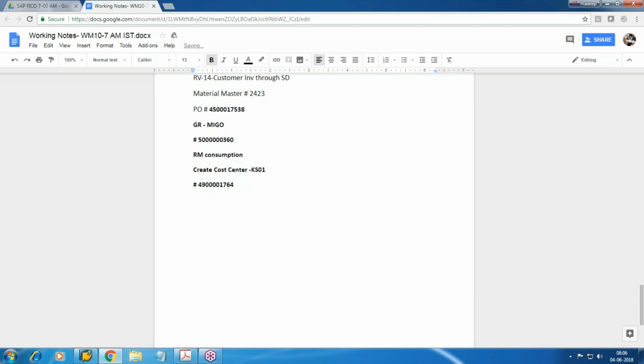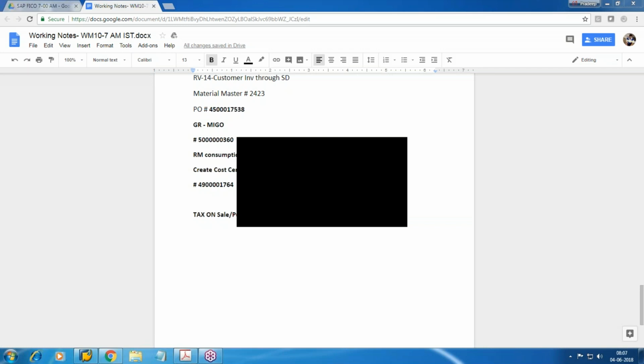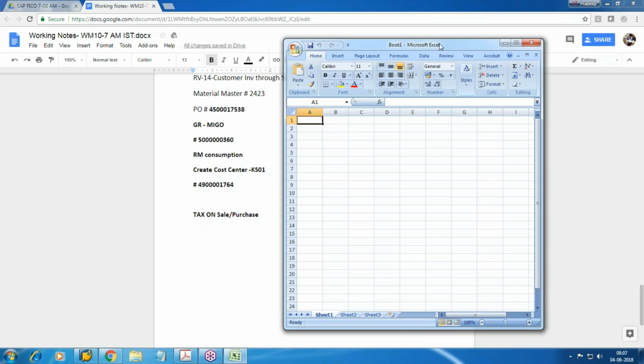So this is known as tax on sale and tax on purchase. Tax on sale, tax on purchase. Whenever we are going to purchase anything, we have to pay the tax. When we are going to sell anything, we have to pay the tax. So how are we going to calculate the tax? If we are going to manually calculate the tax, maybe you will calculate the tax in such a way.